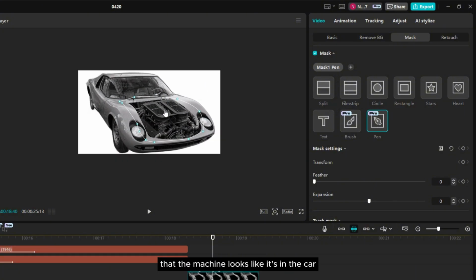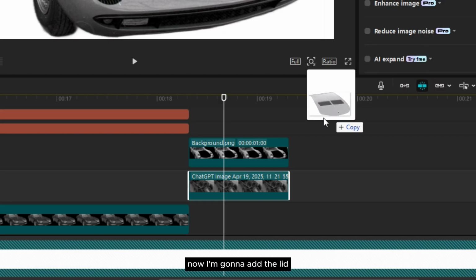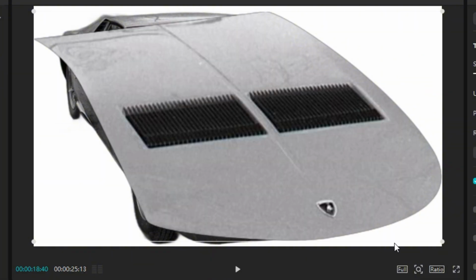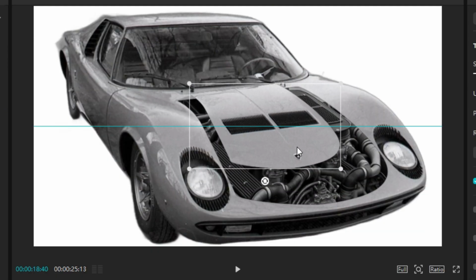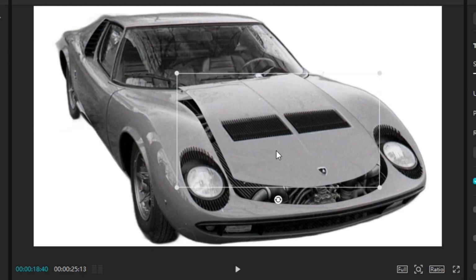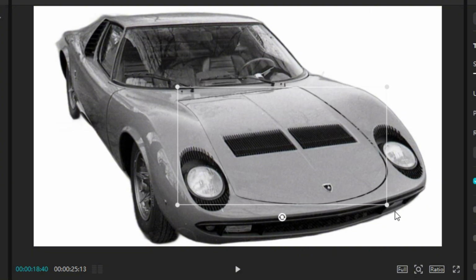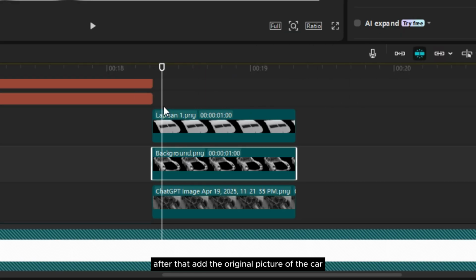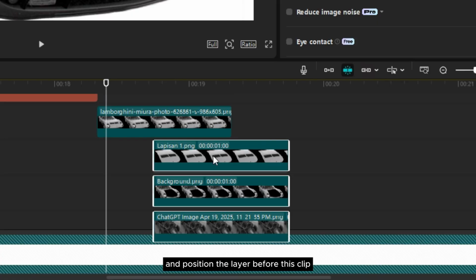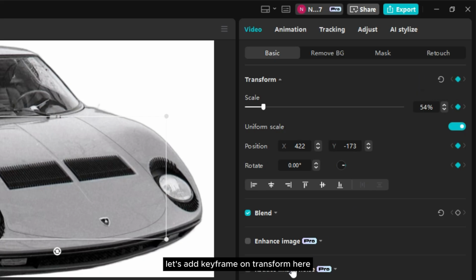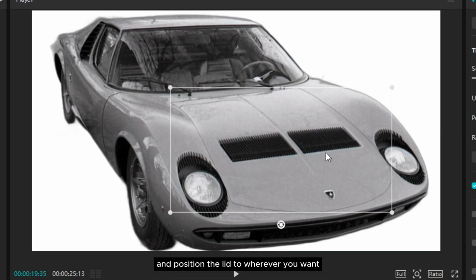Now as you can see, the machine looks like it's in the car. Now, I'm going to add the lid and just position it to cover the machine. After that, add the original picture of the car and position the layer before this clip. Now, it's time to animate the lid to show the machine. Let's add a keyframe on transform here, then move forward a few seconds and position the lid to wherever you want.